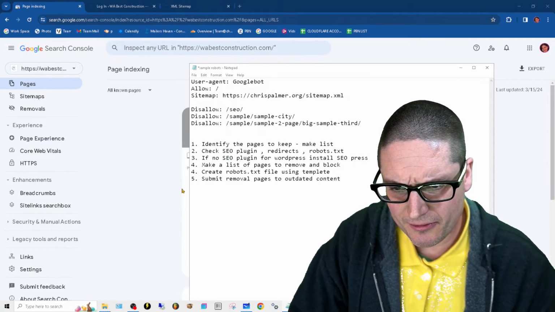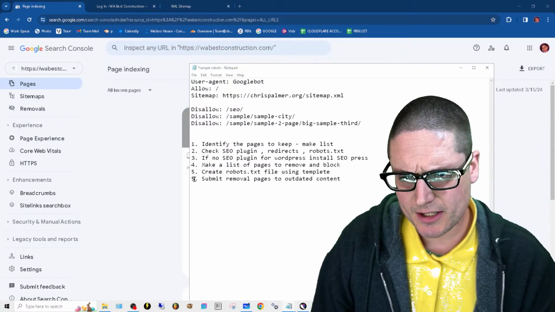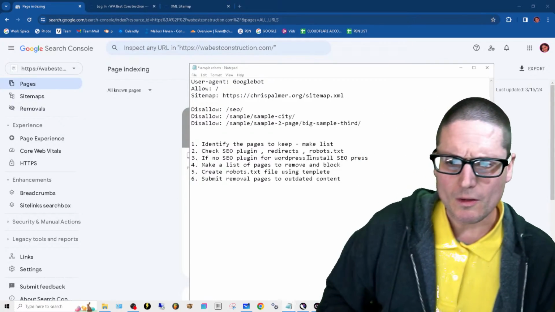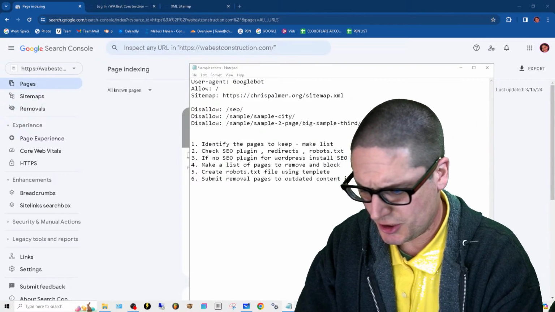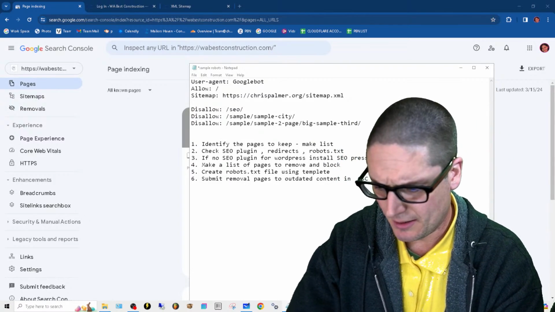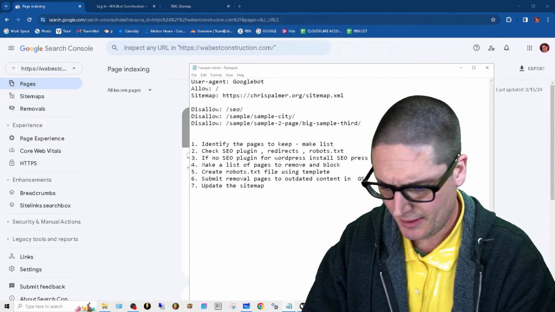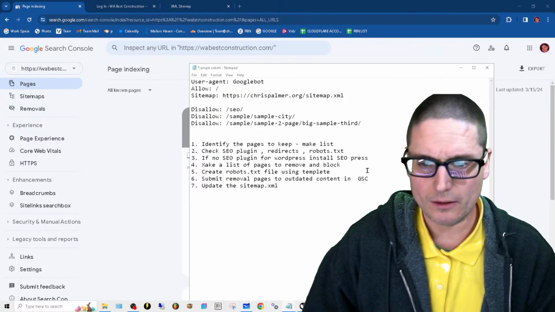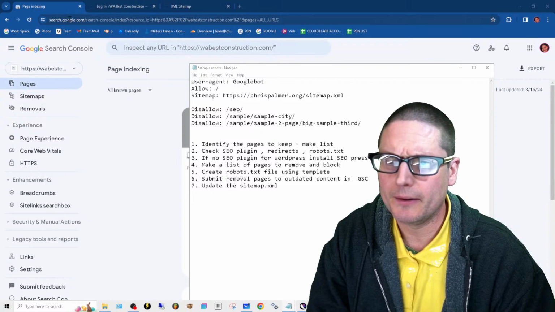All right, number 5, my mouse is driving me crazy. I must need a new battery. Number 6, submit removal pages to outdated content in GSC. Number 7, we're going to go ahead and update the sitemap.xml. All right, so let's go ahead and start doing this now.